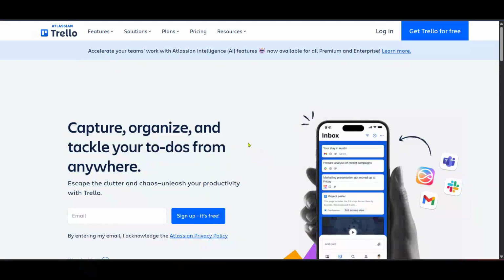In today's video, I'm going to teach you how to create a Kanban board in Trello in just 5 minutes. Whether you're managing a project, organizing work tasks, or simply streamlining your personal to-do list, Trello's Kanban boards are an excellent tool to visually manage and track progress.